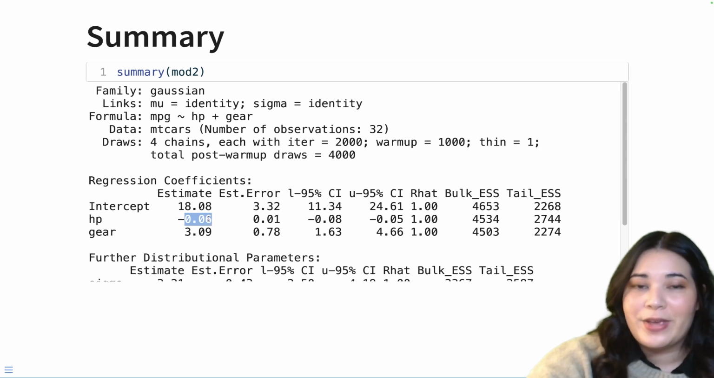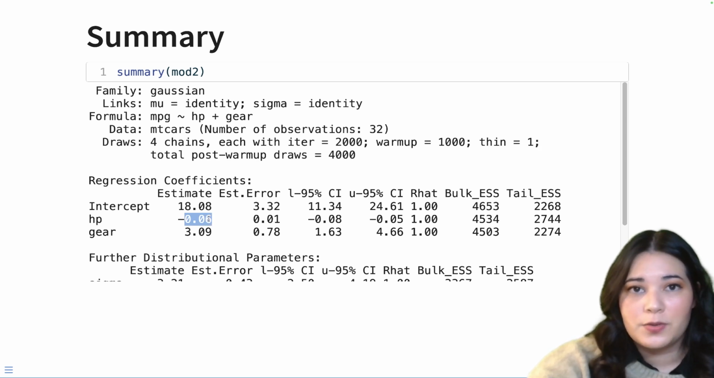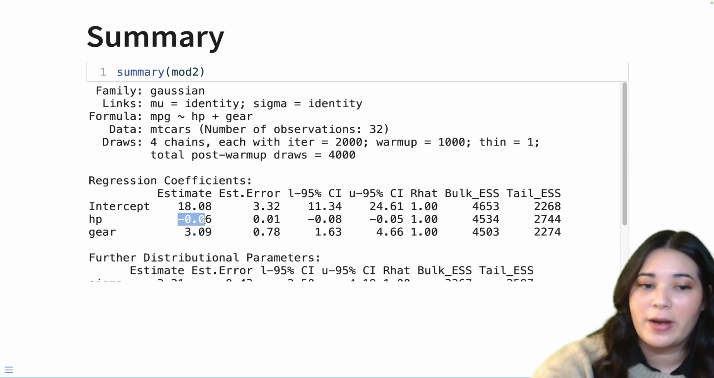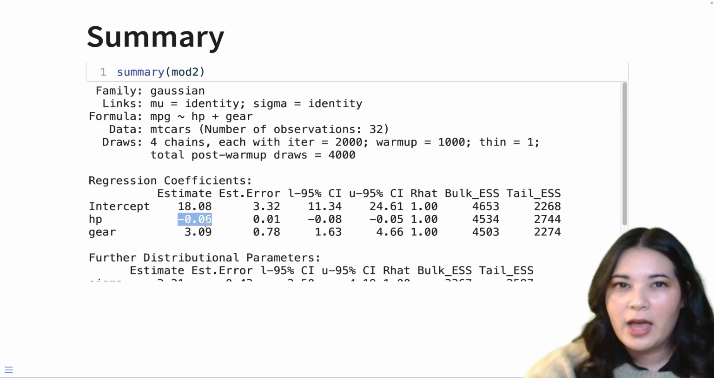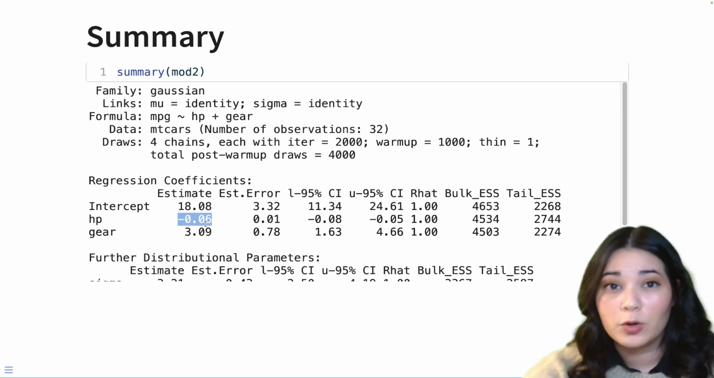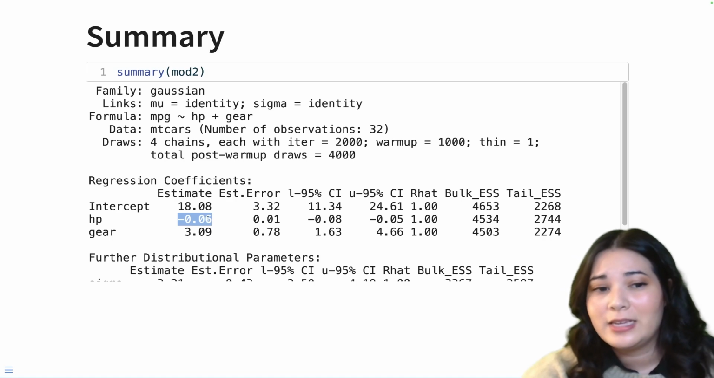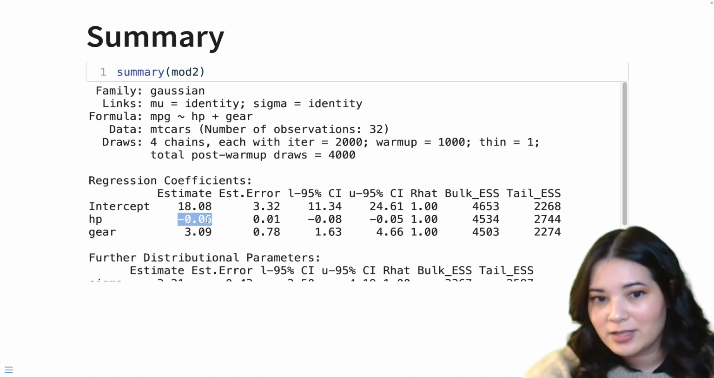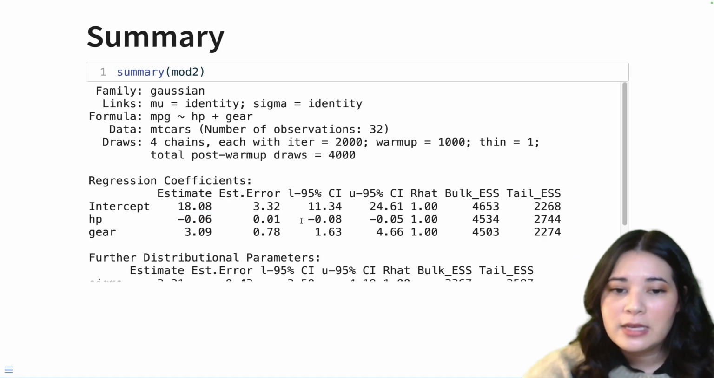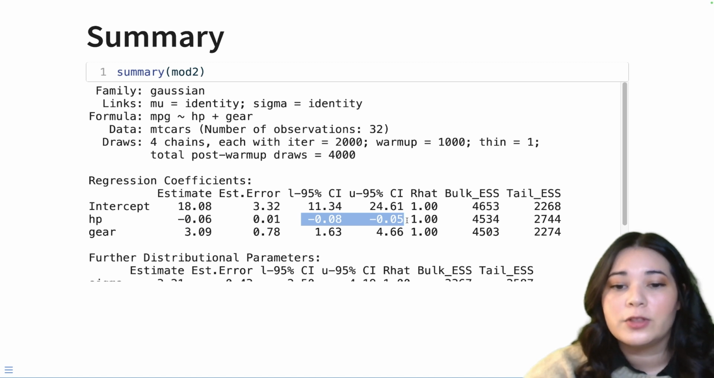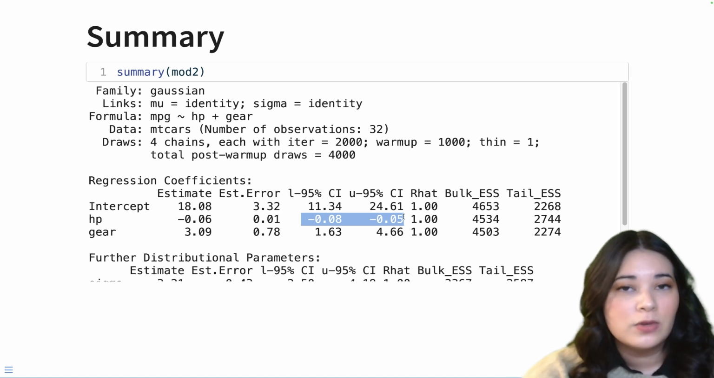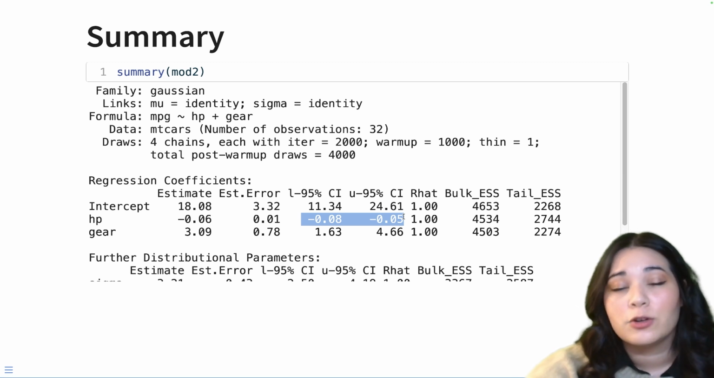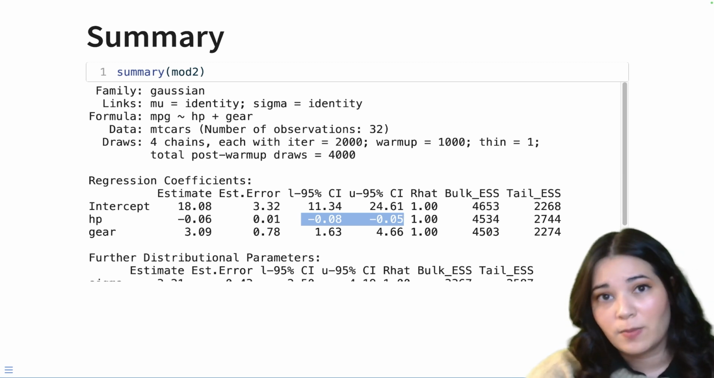For horsepower, we have a negative 0.06 coefficient. So as horsepower increases, we actually expect MPG to decrease. And this kind of makes sense because the more powerful your car is, it's probably going to be less fuel efficient. And you can see from our 95% credible interval that we're fairly certain that this coefficient is negative. We do not think it is reasonable that increasing your horsepower would increase your miles per gallon.